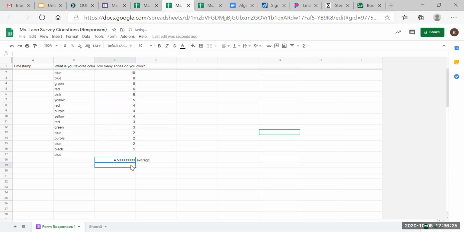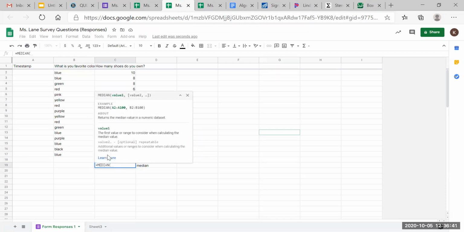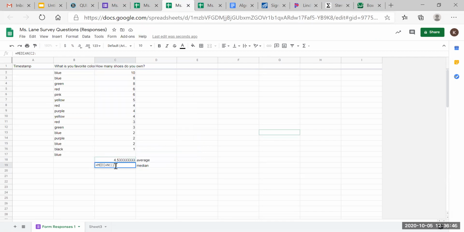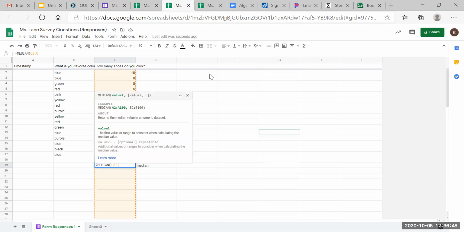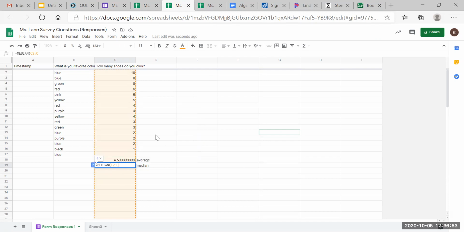Next, we can find median. Anytime we use formulas, we hit equal. And notice that doesn't quite pop up, so start typing in median and notice it's smart. It comes up with, oh, I have median here. And what cells do I want it from? Again, I want to start from C2 to C, what is the last one? 16. And notice the median is 4.